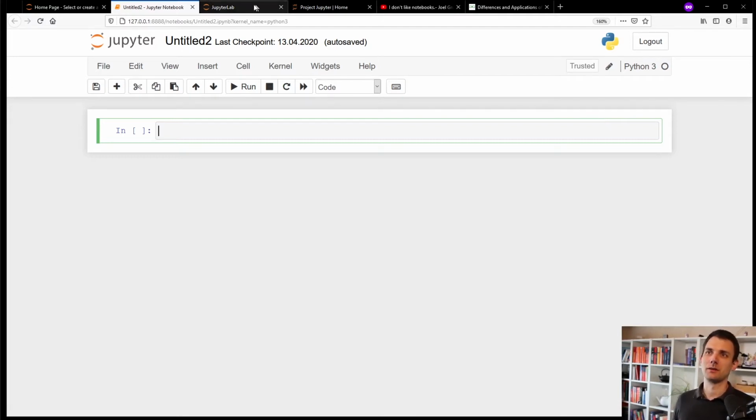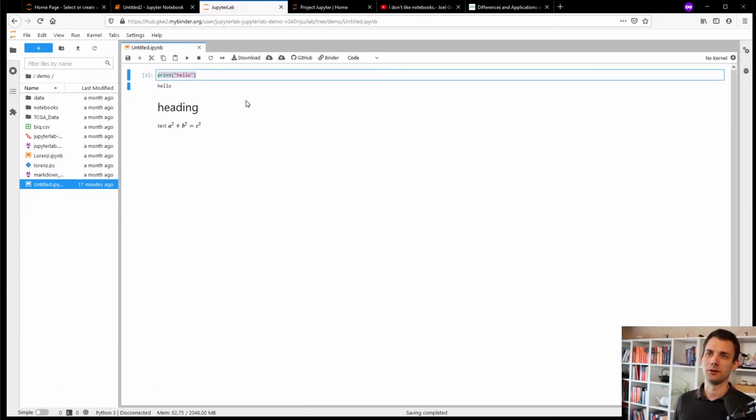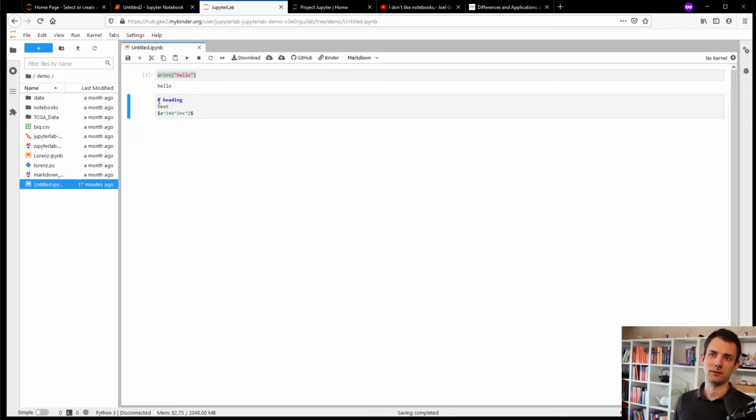If you just look here, for example, you have code cells, print hello, and you have here a text cell, which is just a hashtag heading text, and then with the $ sign you're in the math environment, and in the math environment you can do stuff like the Pythagoras in here. So this is it, more or less. Not that impressive, but you can build impressive things with it.